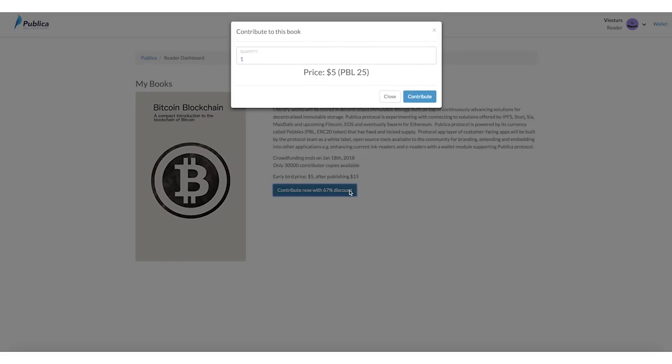Let's click the Contribute button, and as you can see, a window pops up, asking how many tokens, as in how many copies of the book we want to receive. I say let's choose 5 tokens. Since each copy is sold for $5, the total comes to $25, which is translated to 125 PBL tokens. Let's click Contribute.